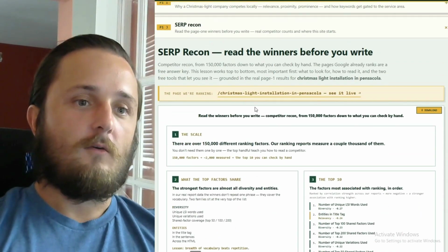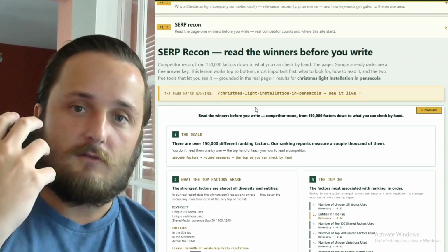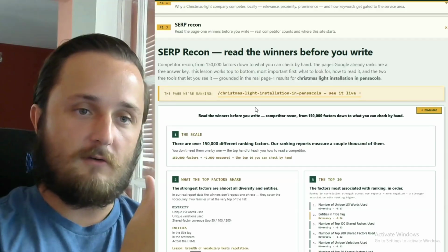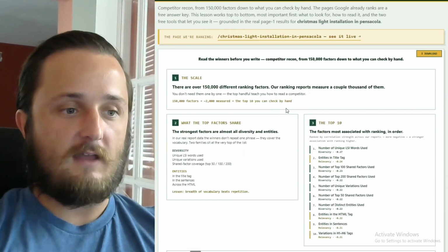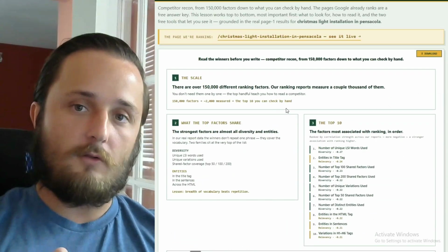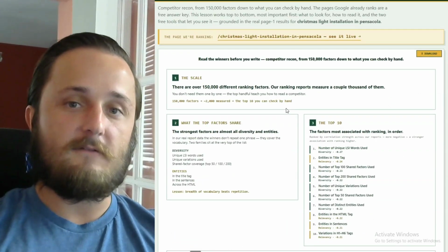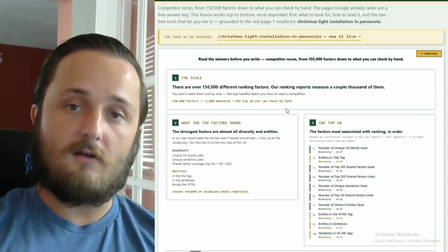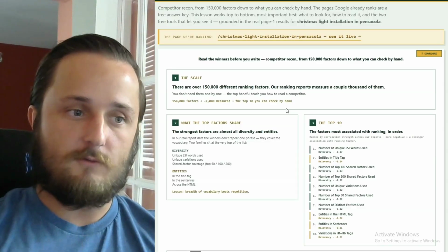So then when we're searching in Google and we're looking at our competitors' websites, we can look over all of their pages and get a very good idea of what factors they are using.